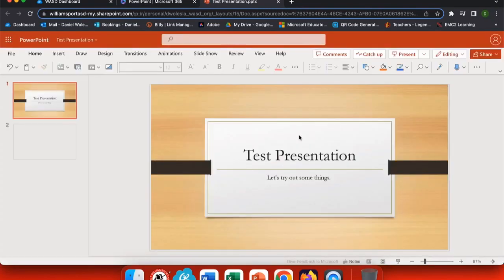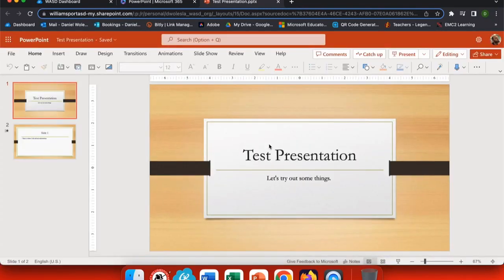When it comes to designing a great PowerPoint, Microsoft has some features built in that can help us. To get started, I'm going to open my test presentation here, and I want to look at Designer. There are two ways to access Microsoft Designer.